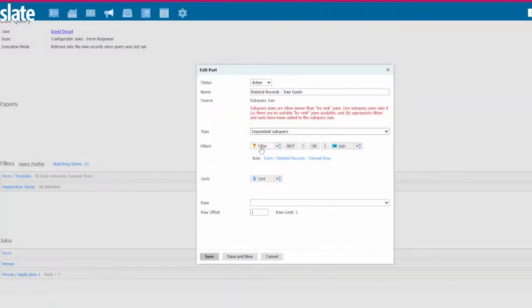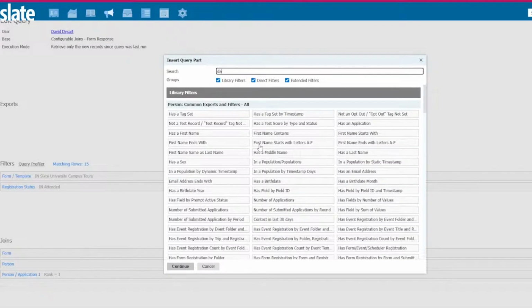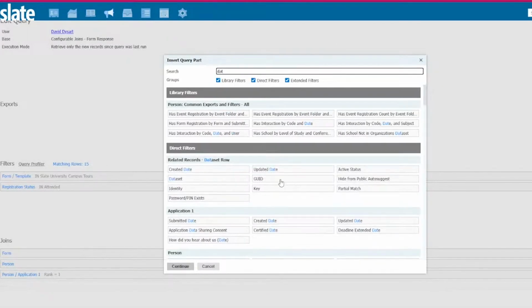And then we're just going to add a filter. Now, you do have a few filters. That's not a lot. Like I said, you actually have to be joining to the field values to get those things. But you can do data sets.